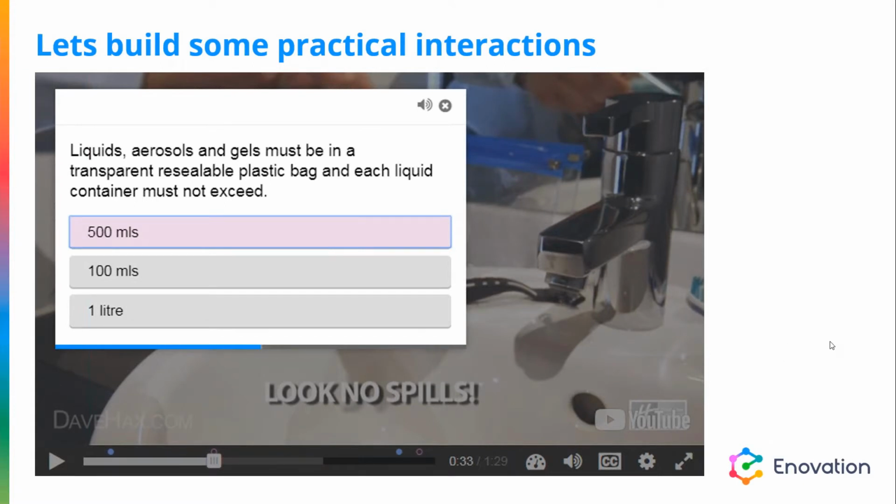So Luke asks, can knowledge checks be added to video within other content types, e.g. in the course presentation? That's a really good question, Luke. And to that specific question, no, you can't layer the interactive video on top of another type.